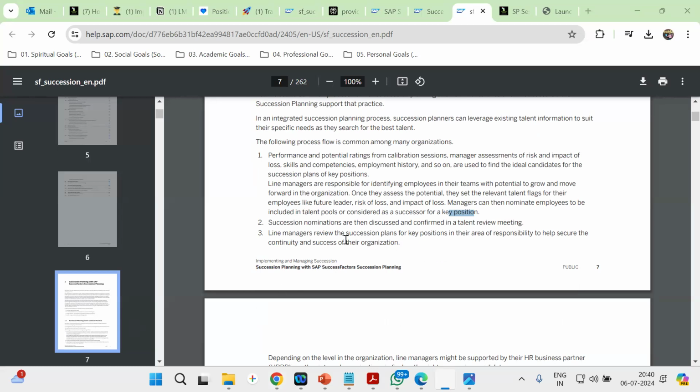So who will be doing that? Line managers, because line managers are the best persons. They work day in and day out with you, so definitely they will know your area of responsibility, your strengths and weaknesses.